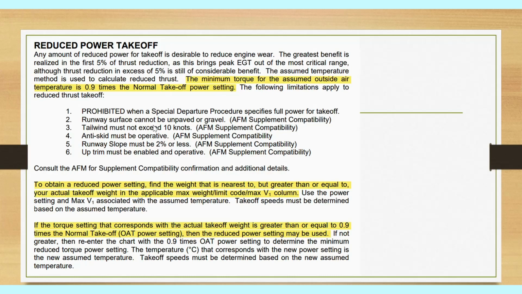This is for you to read when we can use the reduced thrust takeoff. And then it says here, to obtain a reduced power setting, find the weight that is nearest to but greater than or equal to your actual takeoff weight in the applicable max weight limit code max V1 column. That's what I told you. You remember we had 27,600 kilograms, then we went upwards to find the closest and the highest value of that one. You can even review, you can go backwards and you can see what I mean by that.